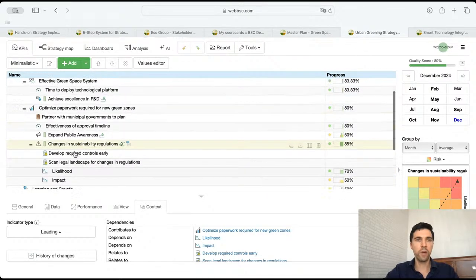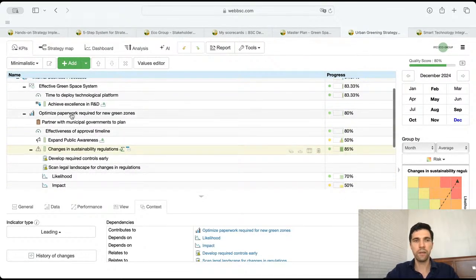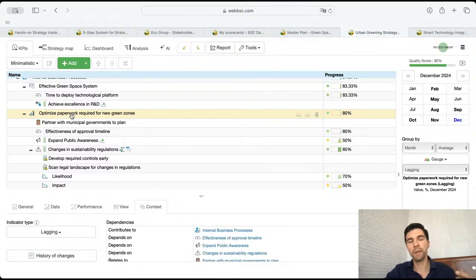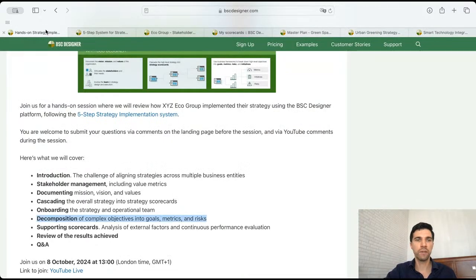And obviously, we're not limited to one level. So, optimize paperwork. Probably I would add more levels, just click and add, to get to the actually actionable level. So that's how the Eco Group did decomposition.